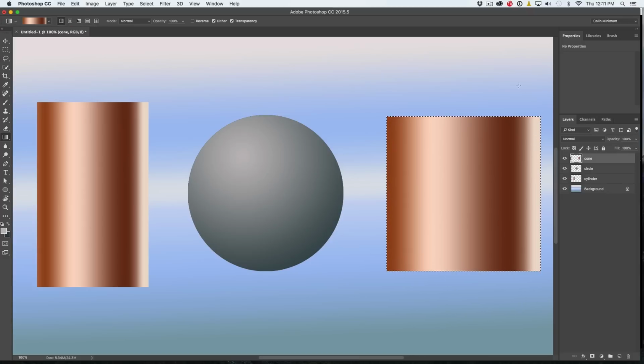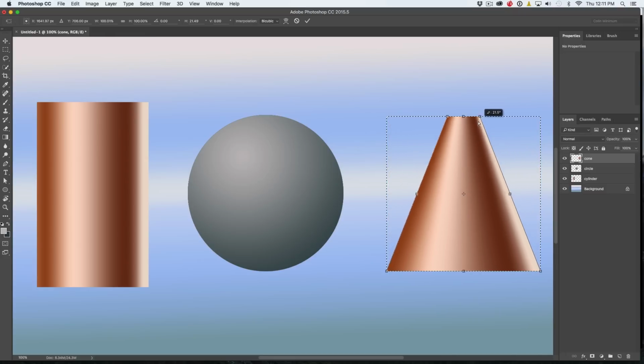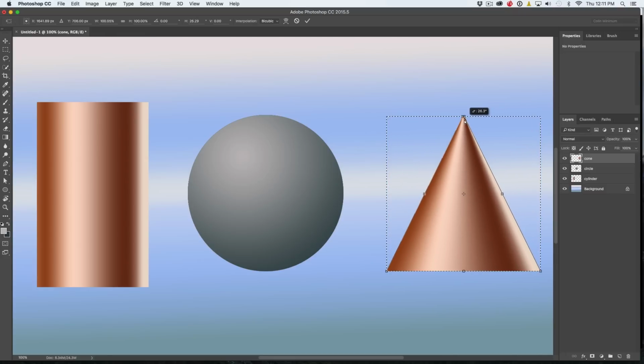Okay, but this is not a cone, it's a square. Well, this is what we do. We hit Control T for free transform. Then we're going to right click, and I'm going to choose perspective, and I'm just going to grab the top here. I'm just going to pull it all the way in until those two edges are touching. Hit enter to apply, Control D to deselect, and now we've got a cone.